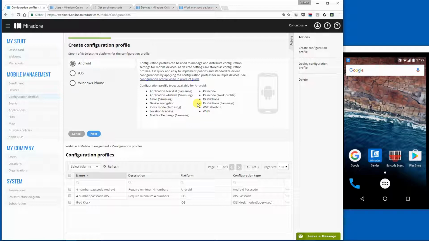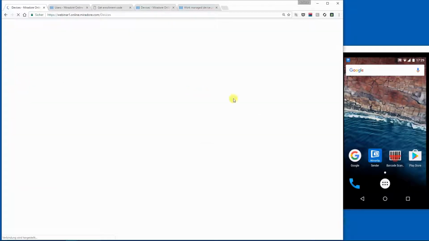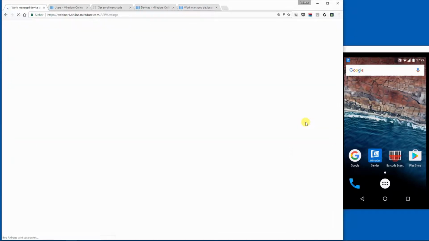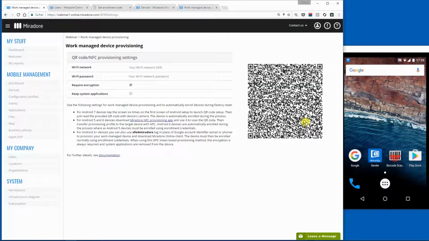For the Profile Owner mode, you can enroll your phone the way I showed you before, by entering credentials or with the file enrollment. For the Device Owner mode, you can go here in Miradore Online to the devices and select Work Managed Device Provisioning. And then you have three possible ways to enroll your device.